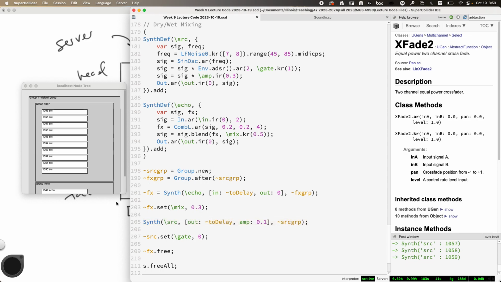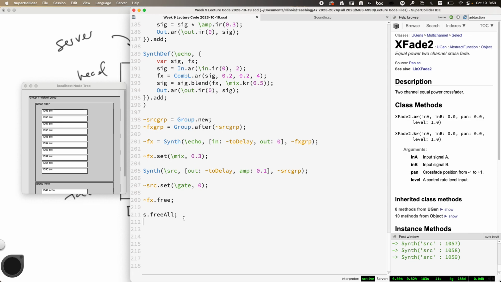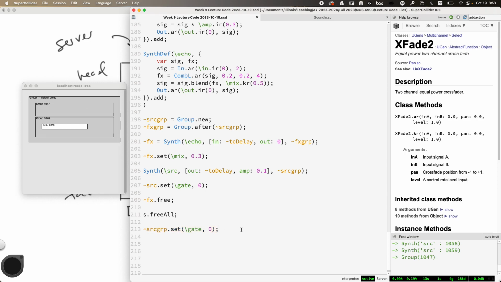All right, lots of source sounds. They're all getting written to the same bus. They all get mixed together, and they're all being simultaneously processed. Now, we didn't give these names, so how do we get rid of them? We can't say gate 0 to each one, but we can say source group dot set. When we do something like this, the set message is relayed to everything inside of the group. And if some of those things are groups, it gets relayed to whatever's in those groups. So that just turns everything off. This is the big convenience of groups, that you can talk to many synths simultaneously by just talking to the group.